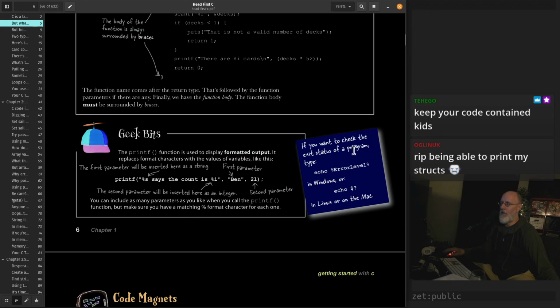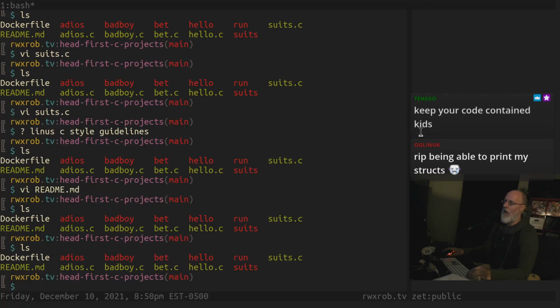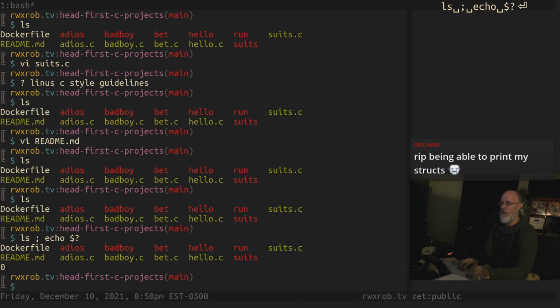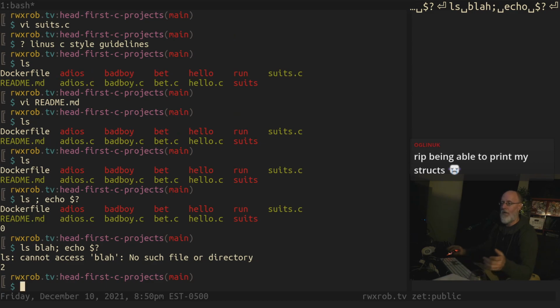If you ever want to check the exit status of a program, do echo errorlevel on Windows, or echo $? I do this all the time. If I'm trying to see if my return value worked, I can do that. You can do ls and then semicolon and echo, and you can see what your last thing was. If you do ls blah and then echo, you'll see if it failed. So that failed because there wasn't one. So that's a return code.